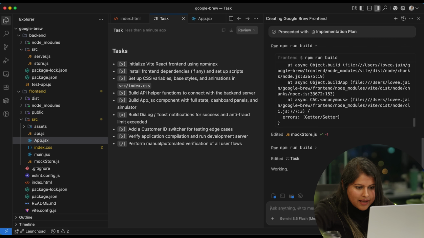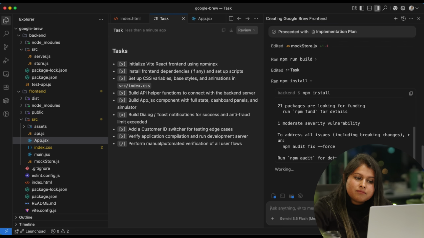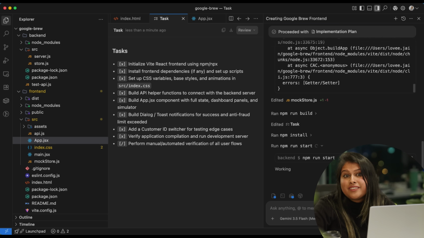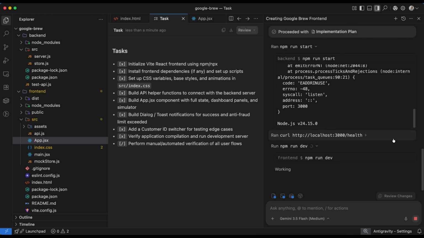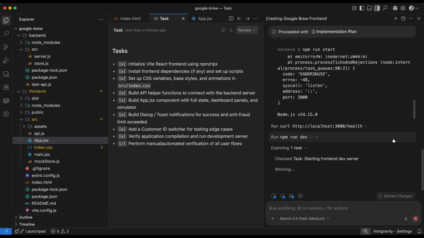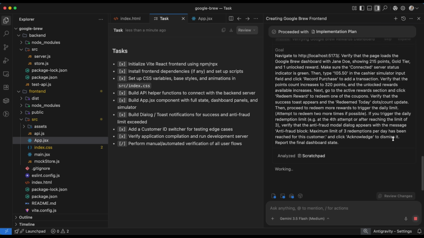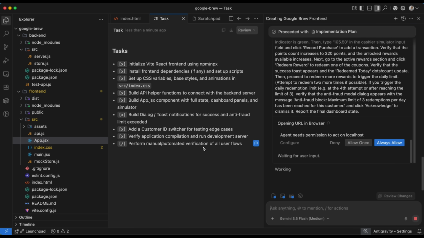It looks like it has completed the build and even got some errors. The best part, it seems to be fixing it by itself. I don't have to do a thing. It's checking the health. The health looks good. And you know, the best part, it's performing the manual and automated verification for all the user flows. And it needs the permission to act on the localhost.